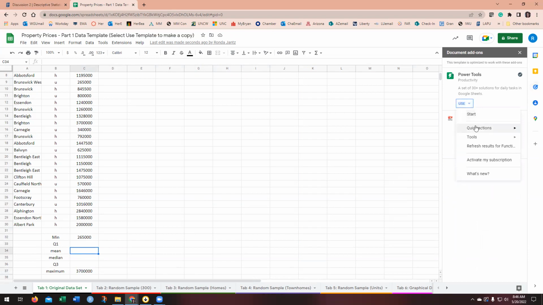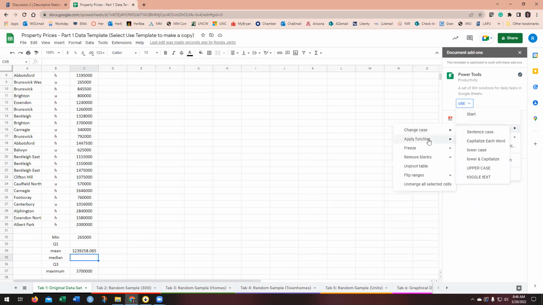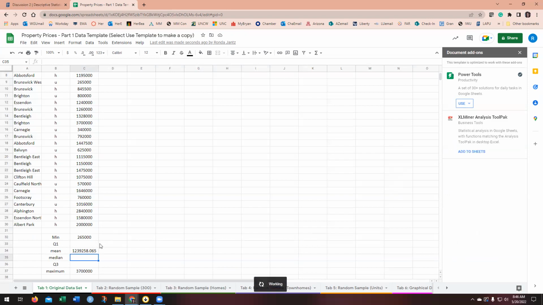Next, we'll do the median or mean. I'm sorry. They call this the average. So just find the average. Mean and average are the same thing. And then now we're going to go back. These are all under apply function. We're going to do the median. Okay.